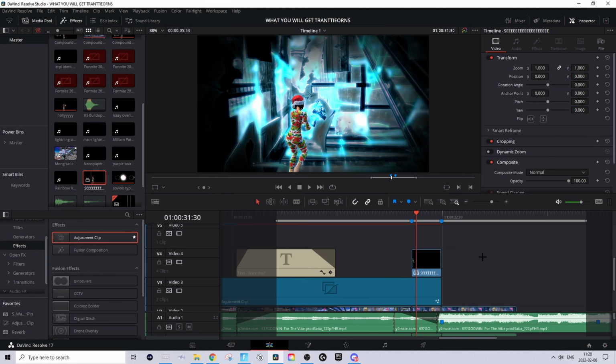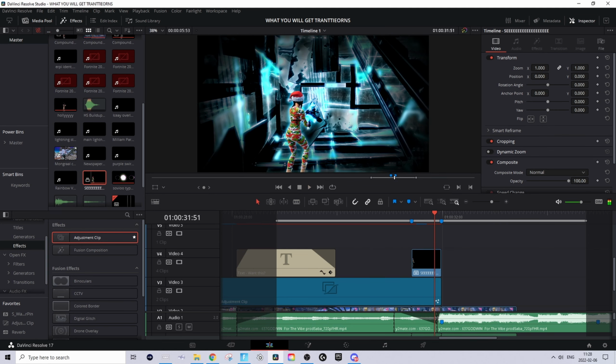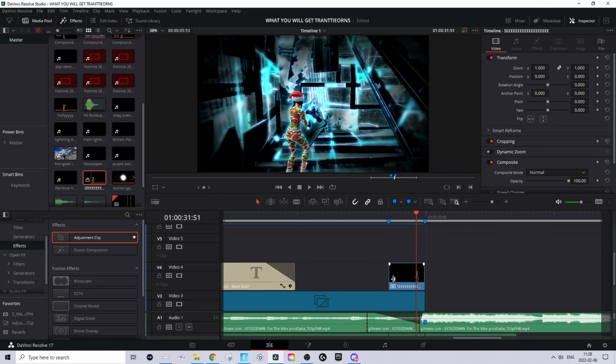Okay guys, so I dragged in my mask right now. As you see guys, it's pretty well masked. But now we're going to add the skin glow to the masked character.